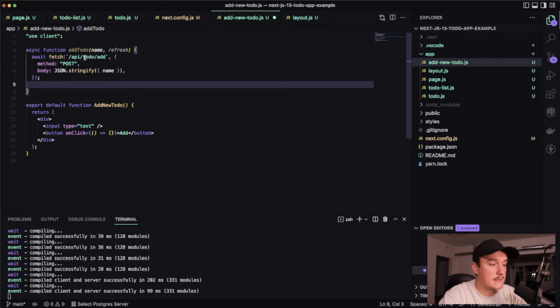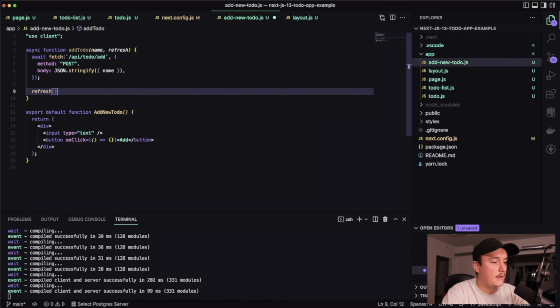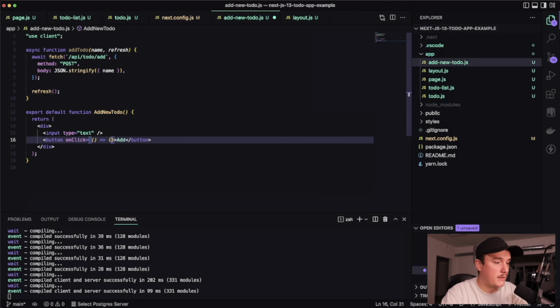So /api/todo/add is the endpoint. And then as a body, we want to send the name of the to-do. And after the fetch is completed, we want to refresh the data like this. And then let's call this addTodo function inside of the onClick handler. So addTodo, and the first parameter is the name. And for now, I will just add a string over here saying "to-do 1". And the second parameter is the refresh function from the router, the Next router.